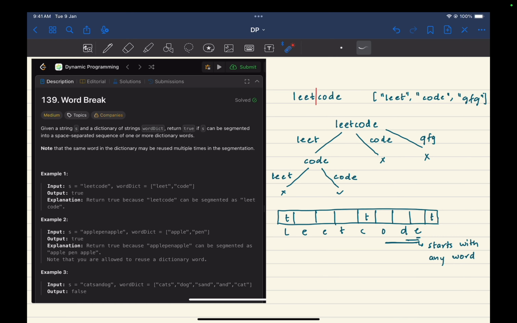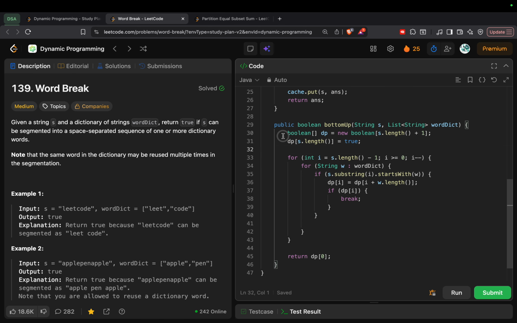In the end my answer will lie in dp of 0. So let me just go to the code and show you the bottom up approach. As I mentioned, I need a dp array of size n plus 1 where n is the length of the string. By default an empty string can be broken down into one of the words, so it is true.